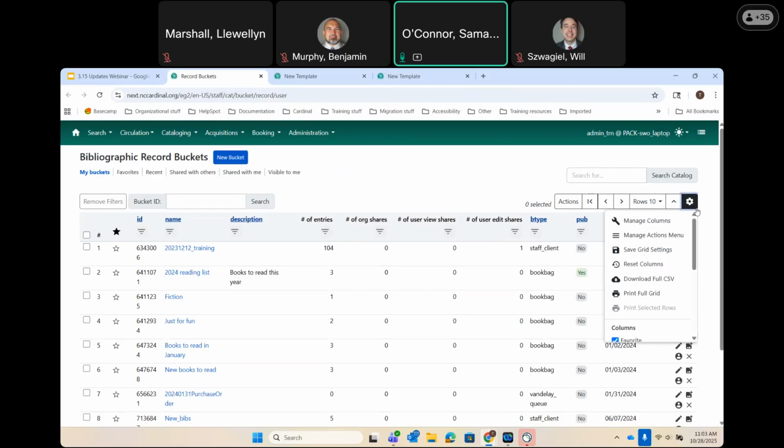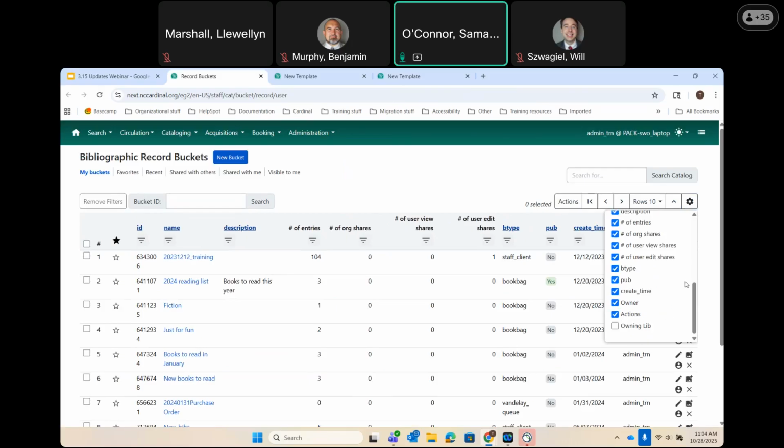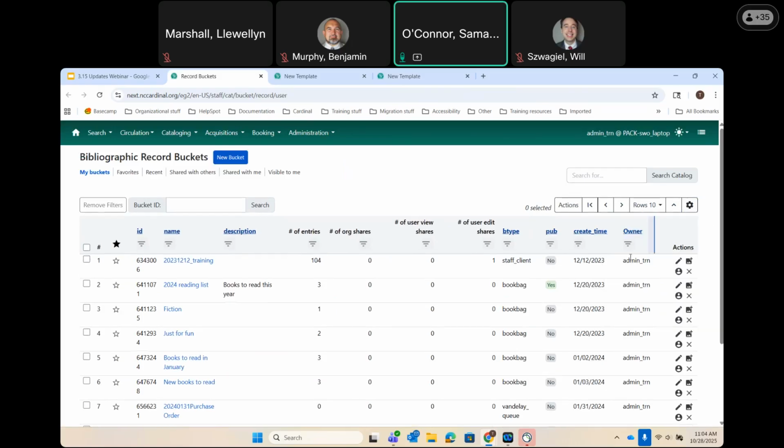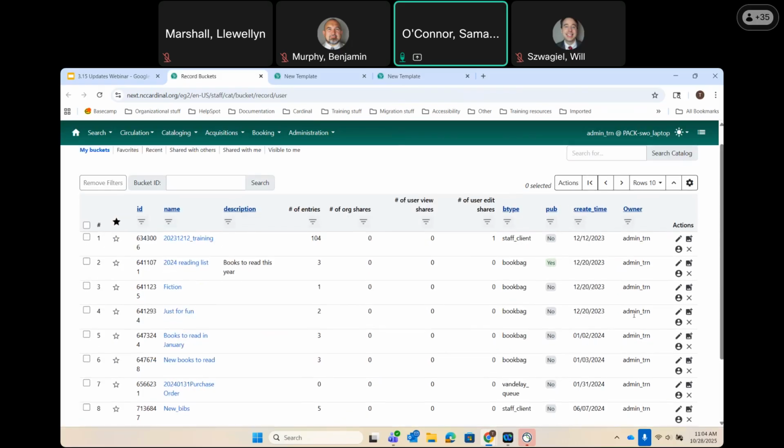And then like any grid, I can determine what I'd like to see. So for example, if I want to see the owner of different buckets, I can turn that one on so I can view it, especially with these patron created buckets, that's really useful. And that also allows me to see things that were shared and who they were shared from and all that. So that's kind of your basic overview of what this bucket list looks like now.